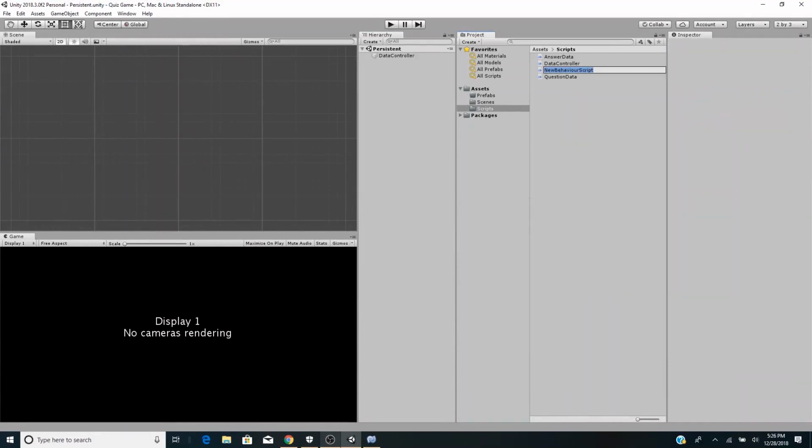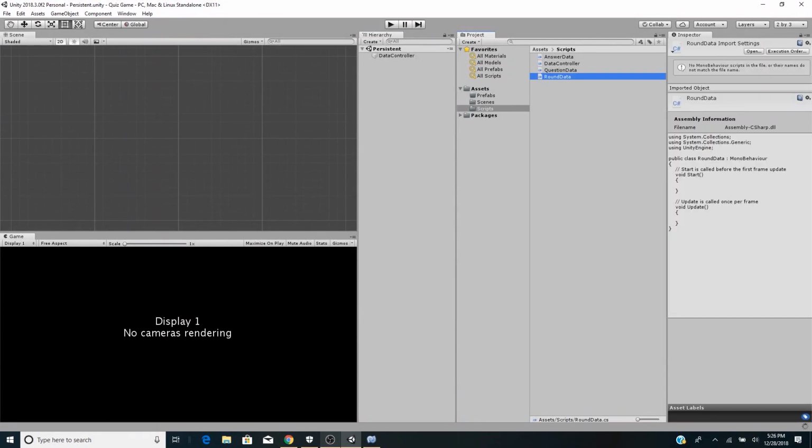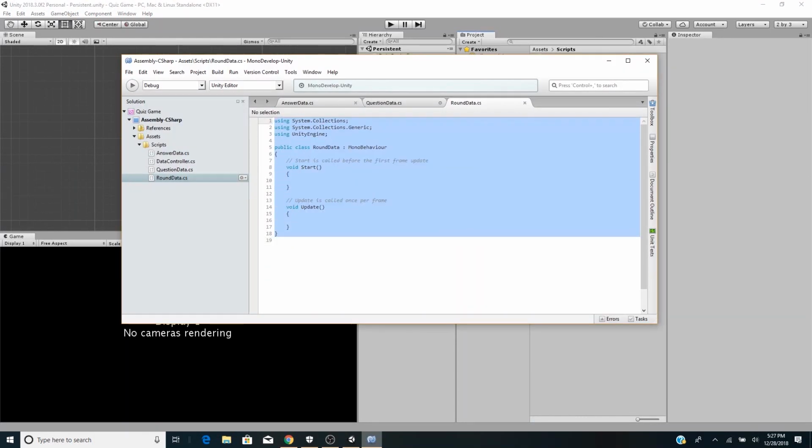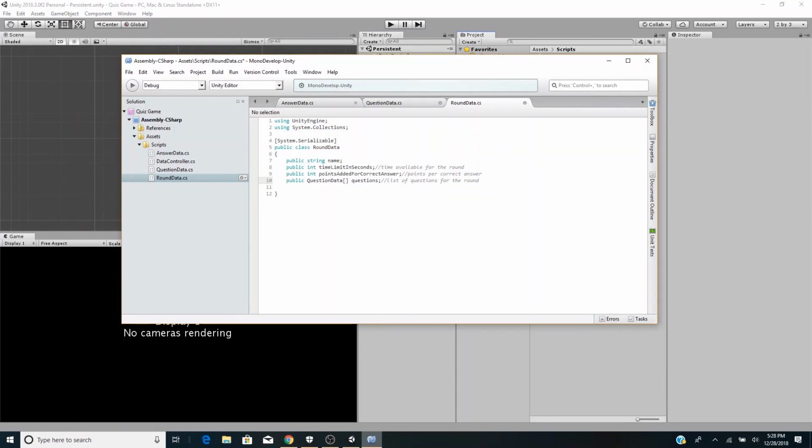Alright, next we create another C# script to hold our round data. Let's paste in the code for our round data. We have a string name to hold our name for the round. We have a public int time limit in seconds, which is the time available for the round. A public int points added for correct answers to hold the points for each correct answer. And an array of questions with question data for the round.